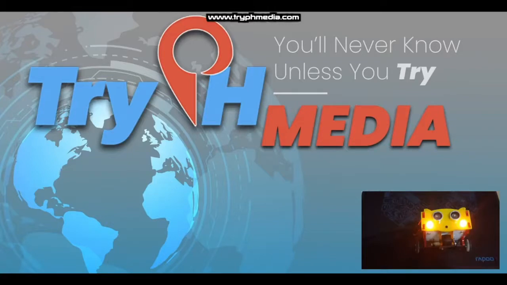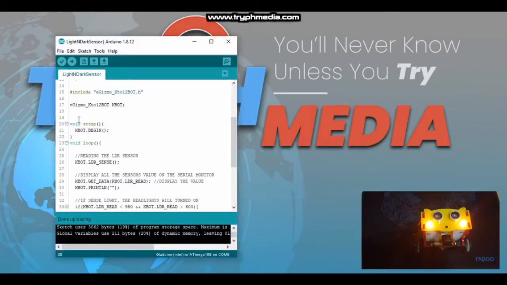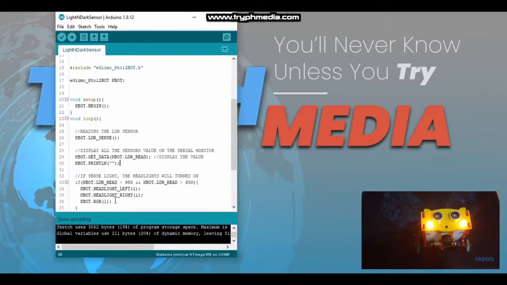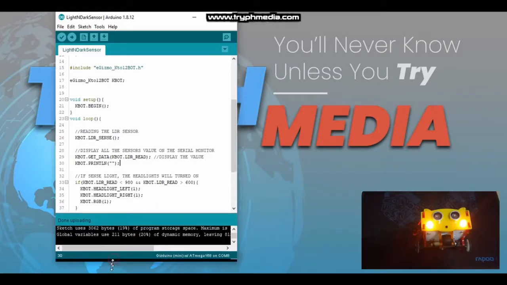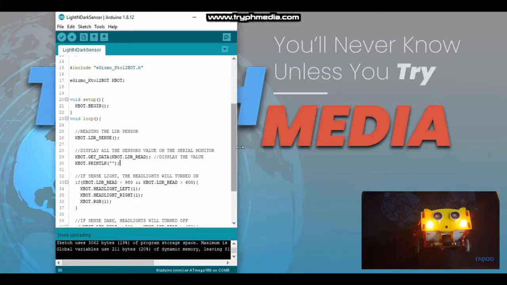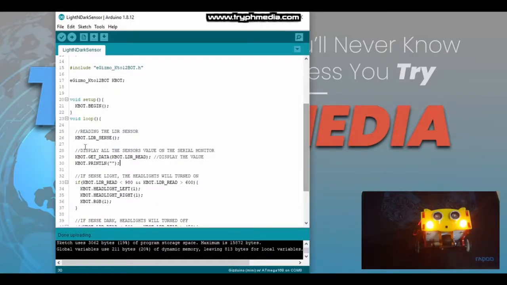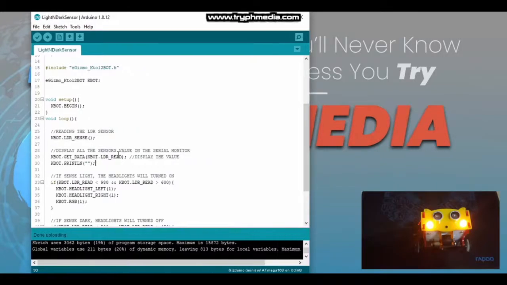So as usual, let's open our Arduino and let's make it a little bit bigger. Perhaps that should be enough.